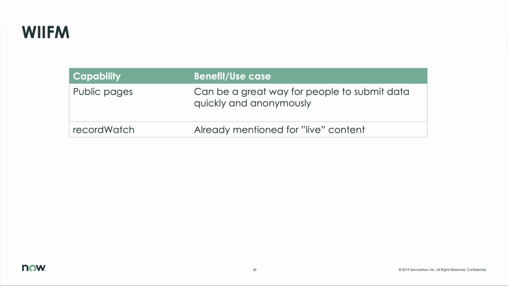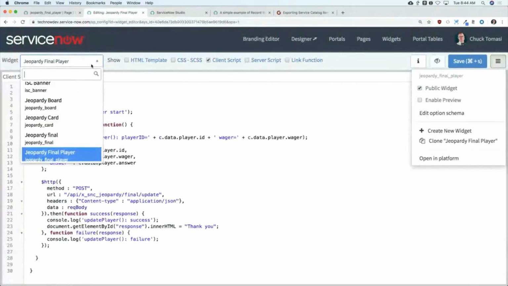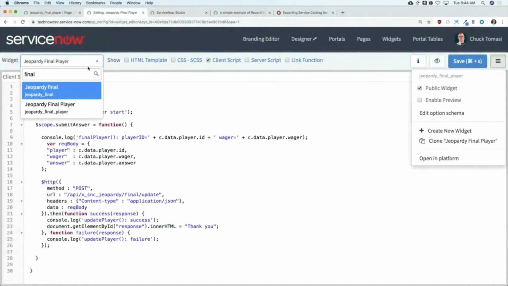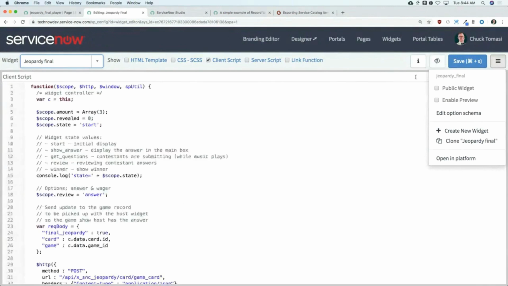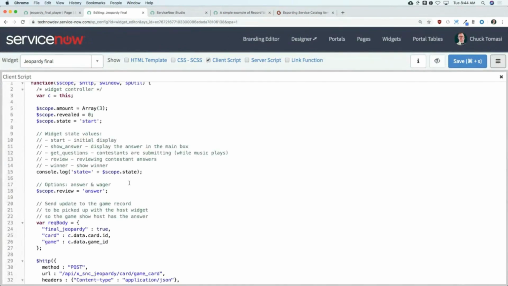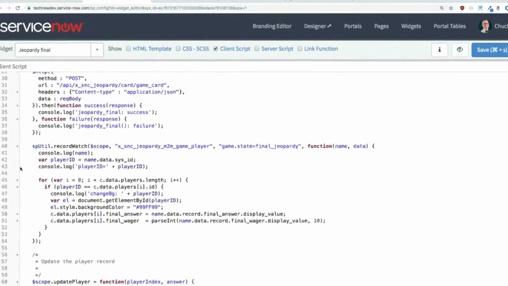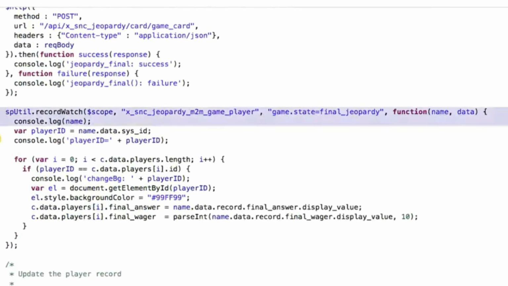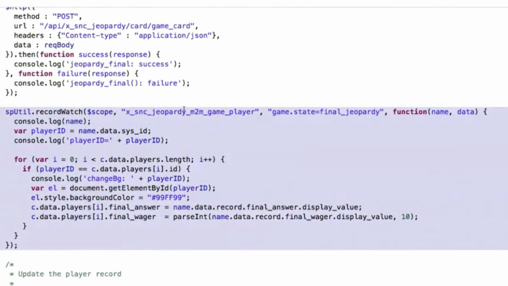And then again, recordWatch was in play here on the big board. Let's go back to the big board that says the Final Jeopardy. I named my widgets fairly poorly in this case. Let's put that menu away. And if you look at the client script, there's another recordWatch in here that says, hey, watch out for those players submitting their answers in this table.